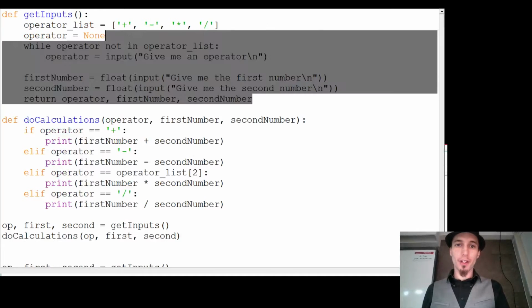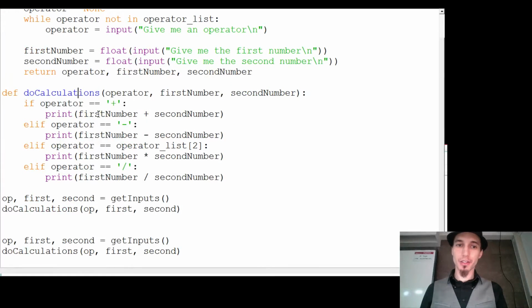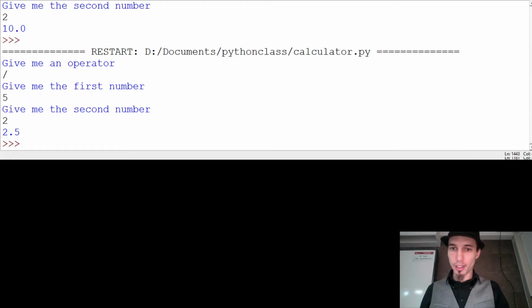So we have a function called getInputs. We're actually going to return 3 values. And then we have a function called doCalculations, which takes in 3 values. So we kind of separated the 2 blocks of logic. We're going to get inputs and output those 3 values, then feed them into doCalculations, and we're just going to do that twice. Okay? So let's go ahead and save this. Let's bring IDLE up. Let's run it.